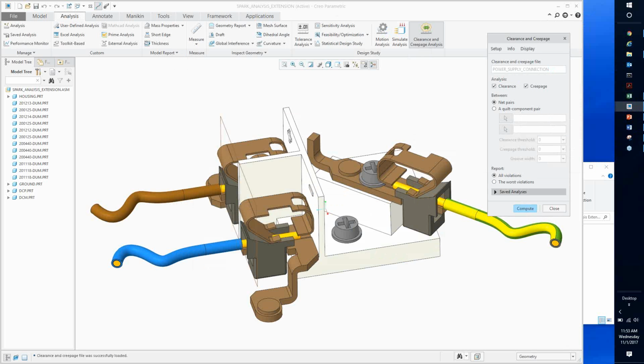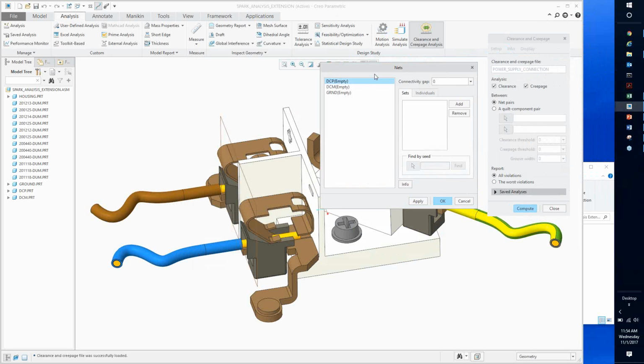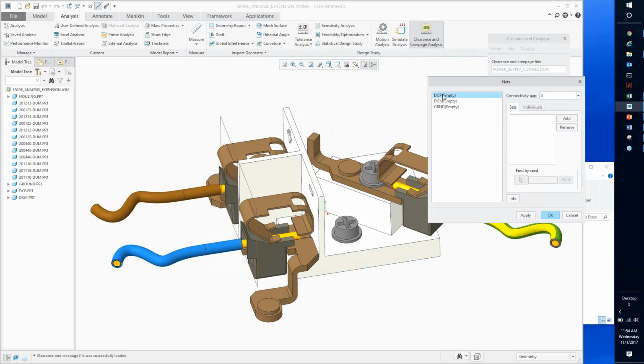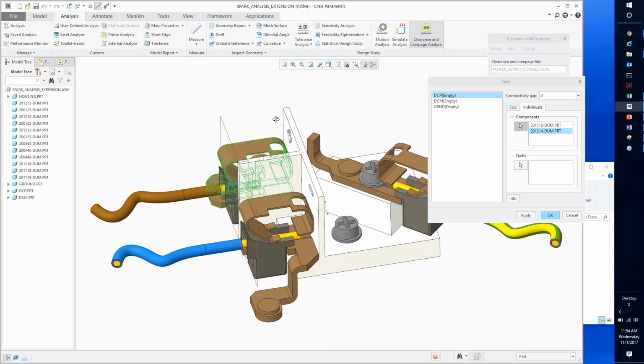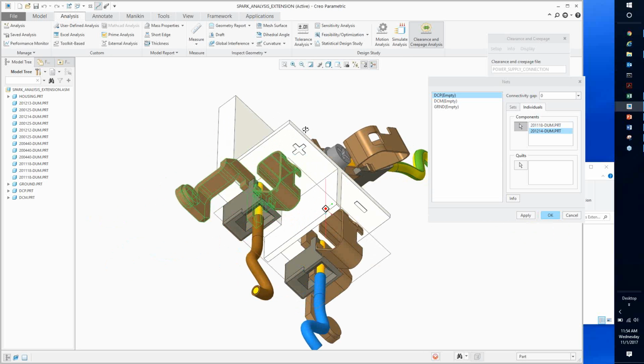Now what we can do is start setting up the nets. So we'll go to setup and then say nets. And here's a dialog box associated with that. Here we have DCP, DCM, and then ground. For DCP, we're going to select the individuals tab and then select the two components for that. So for the components here, we'll select these two components. Okay, so it's those two components.